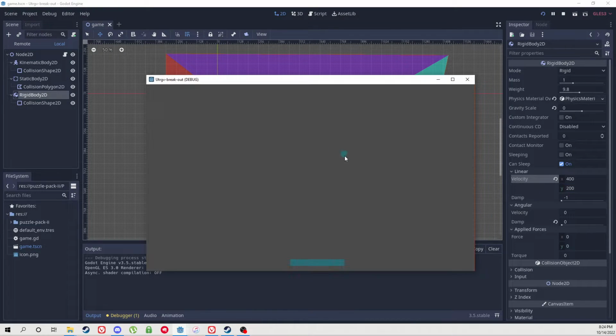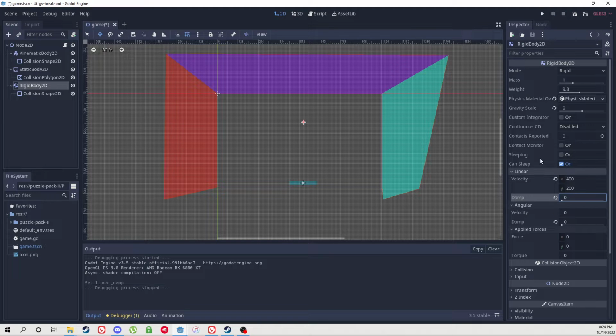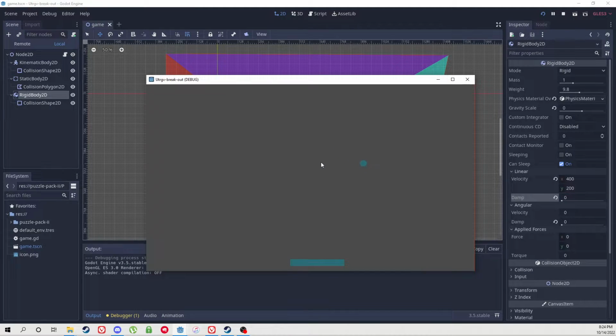Let's do some on the y. Can you move around? Super. So now we have a ball. It's bouncing around off the walls. It's bouncing off the player. Is it slowing down? It is. Oh, I thought I set the damping. All right, now it shouldn't. And it's not.